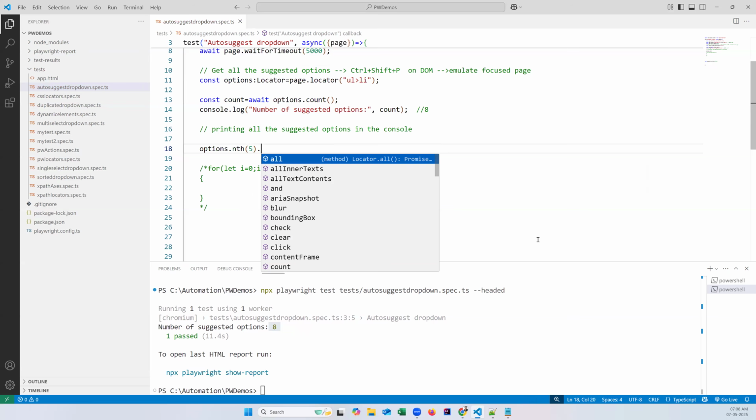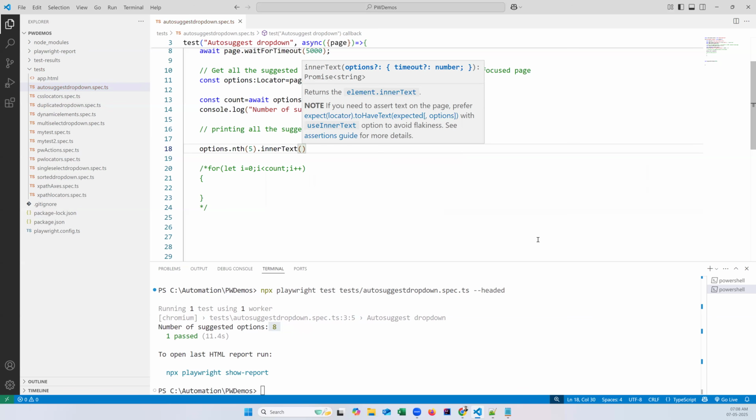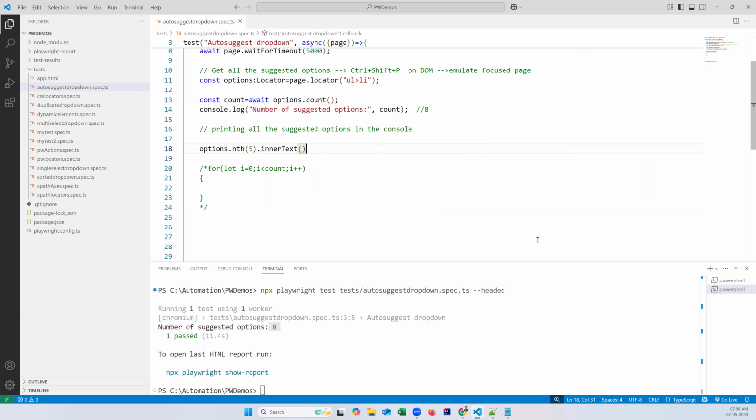Dot, we use a method called innerText. Text content we cannot use here. Text content will return the content of the element, but here we need to capture the value, the inner text value. So this particular statement will actually return the text of that particular element.